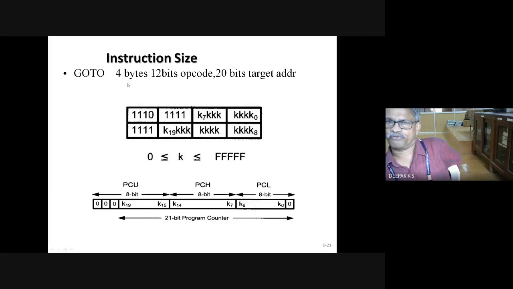And GOTO is also 4 byte. So here you have 12 bits of opcode and these are the target address. You are going to some place. Okay. So here K0 to K19, and this program counter, 1 bit comes from some other place which I will mention later. Okay. So program counter 21 ആണ്. ഇവിടെ നമുക്ക് 0 മുതൽ 19 വരെ 20, പിന്നെ ഒരു 0 വരുന്നുണ്ട്. That I will tell later. So you just keep in mind.